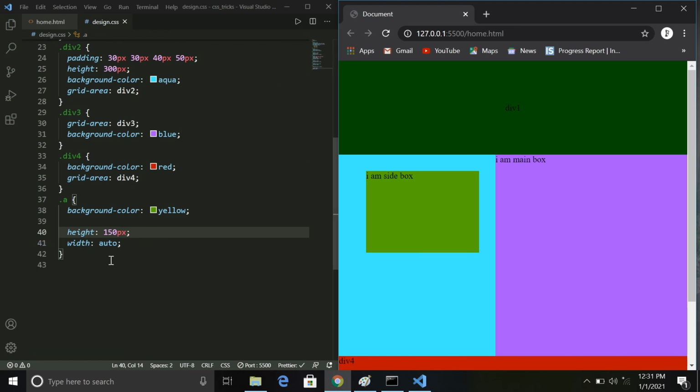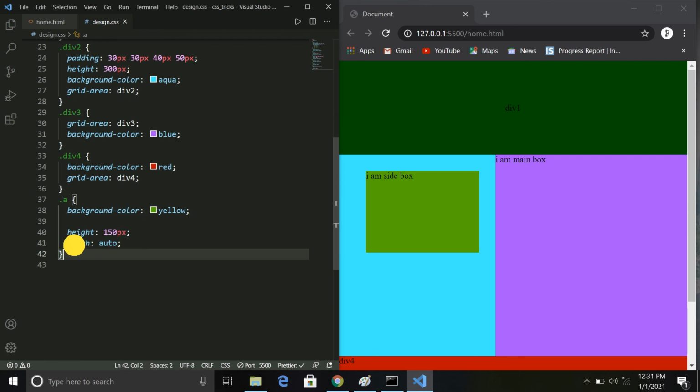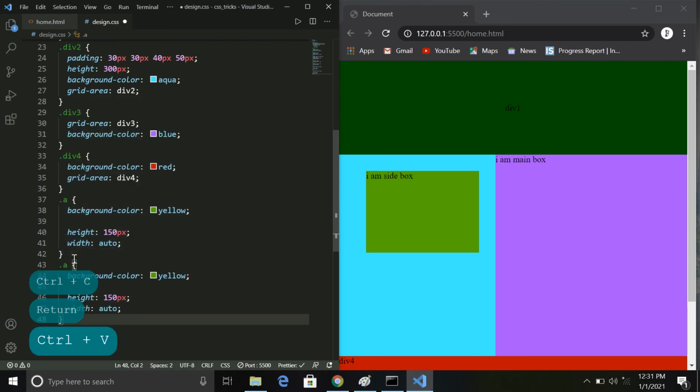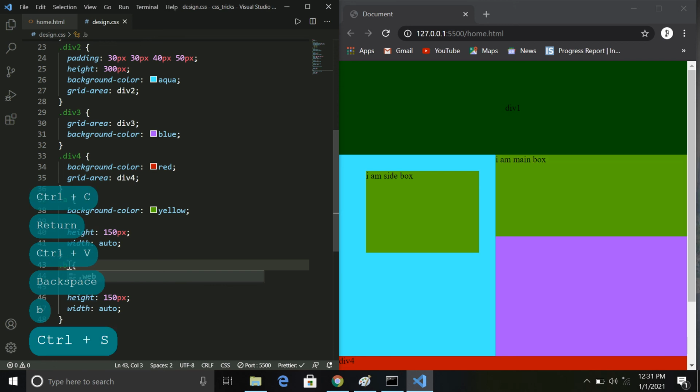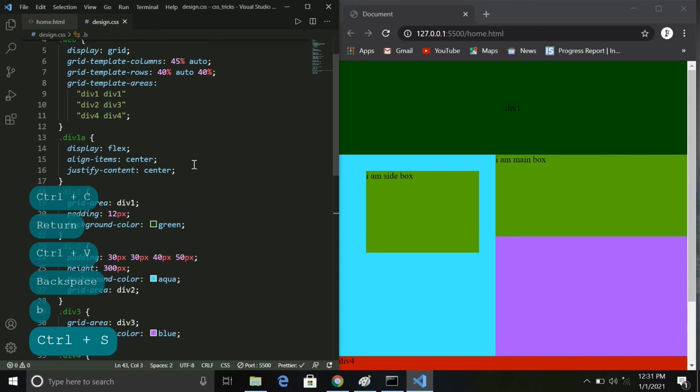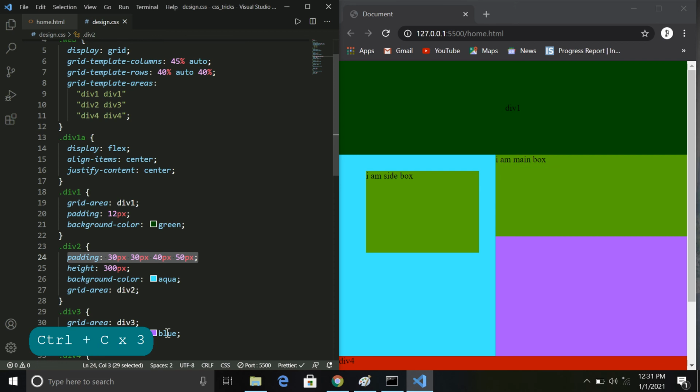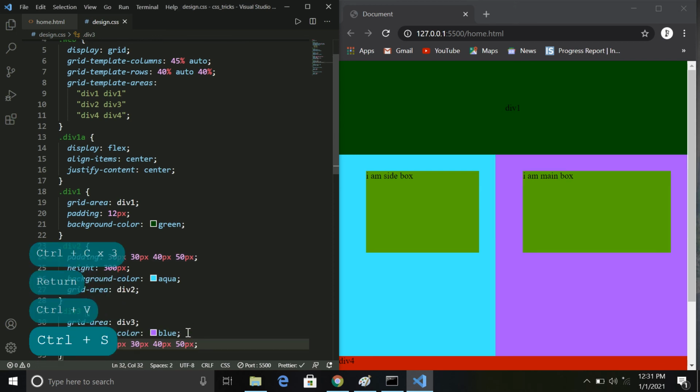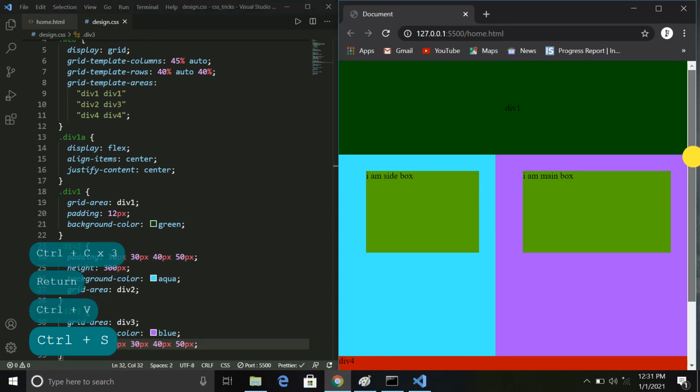Now in a similar fashion for the b also, I'm going to copy this and just change something a little bit. Control C, Control V, and I'm going to type b here. You can see the box here, and just padding. For the padding also, I'm going to copy the padding from here and paste it in div 3. So you can see I have designed it.